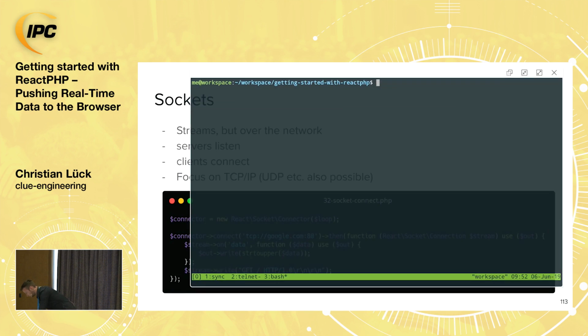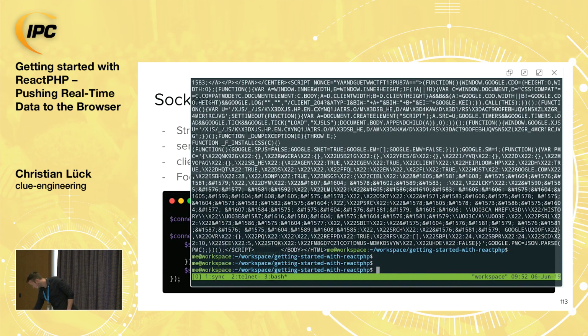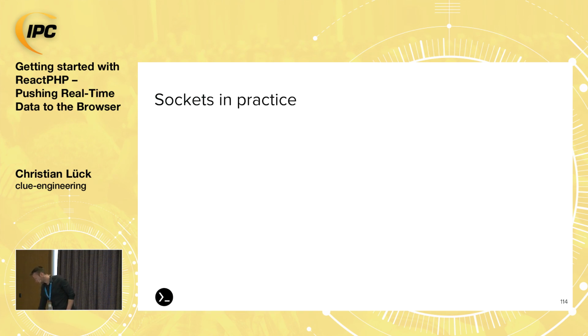So let's take a look. And in fact, when I execute this, I just get an uppercase version of Google's HTML code, which isn't very interesting. But what is interesting is this is actually pretty low level. So let's talk about how we use this in practice, right?